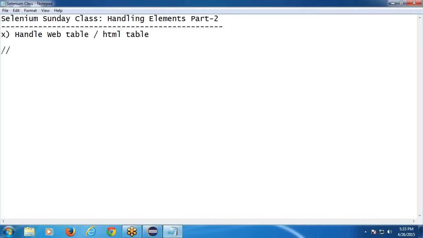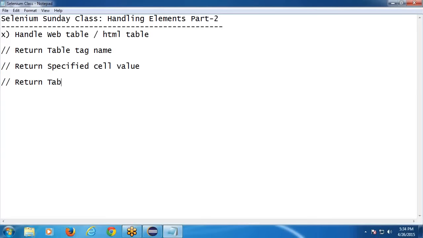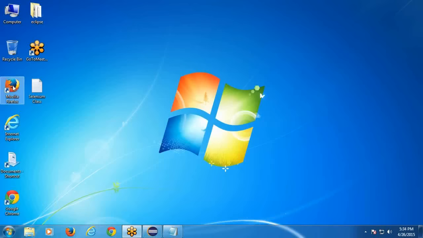See operations. Return table tag name. Next, return specified cell value. Return specified cell value. Next, return table rows count. Rows count. Important operations. See, first HTML table or web table.